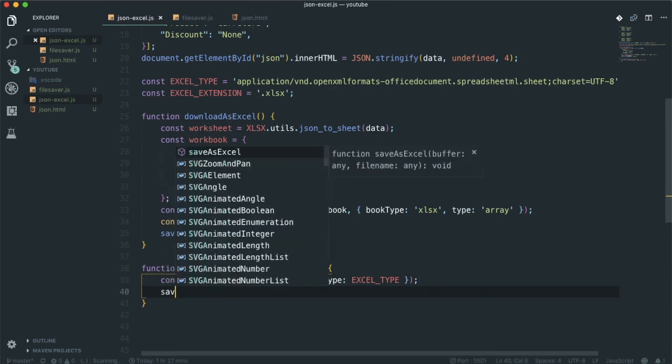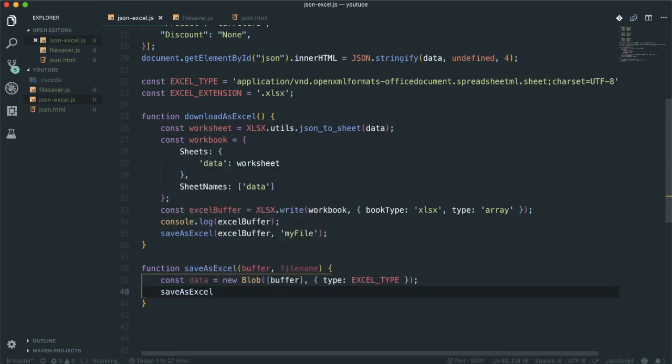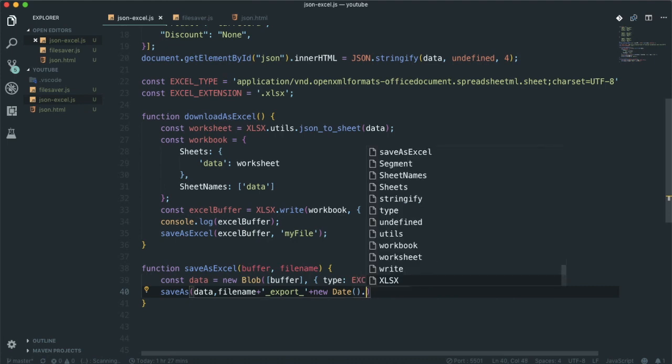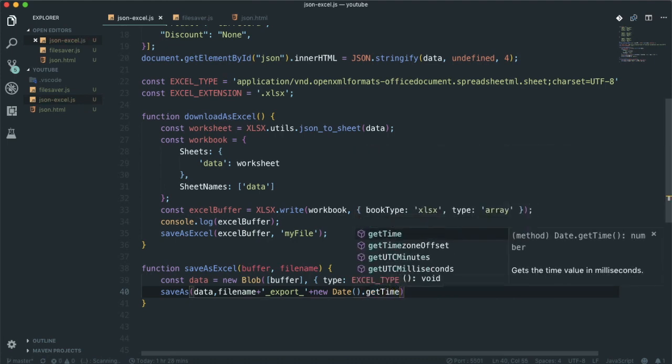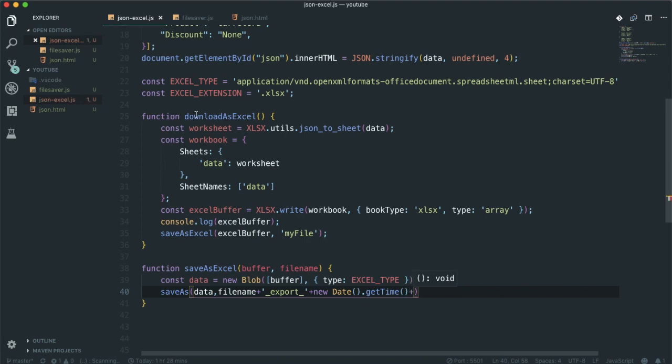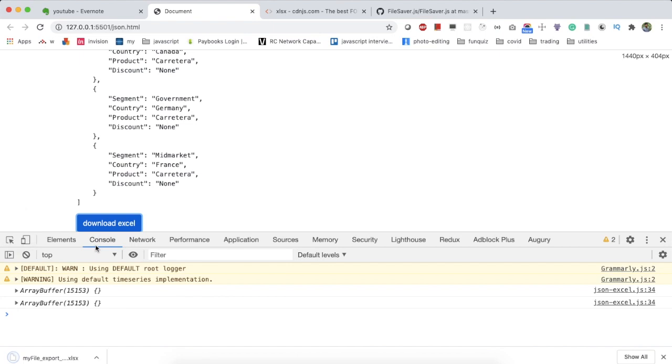SaveAs, whatever the data you have, is a blob, and here you need to pass the file name. You can directly pass the file name, or I am creating some random name every time by using the date object. You can see file name plus export plus new Date().getTime(), so that definitely it will give a different time every time. And the extension part. If you click on it, now you can see the data was downloaded as Excel file.